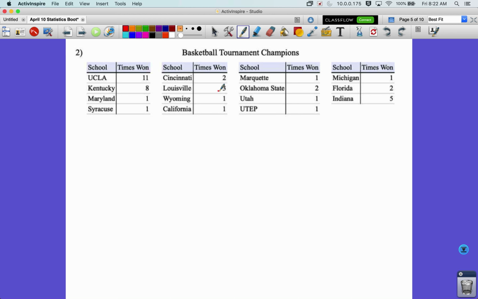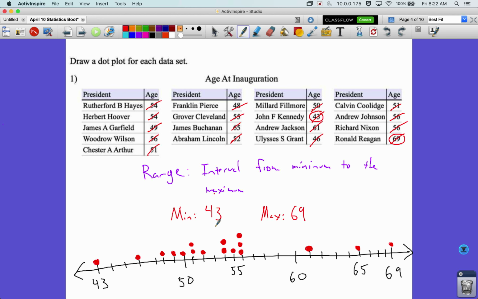This is basketball tournament champions. So what we have here is the number of times each of these schools has won the championship. Oh, this is reminding me, we need to label this axis here: age, and give it a unit, years.